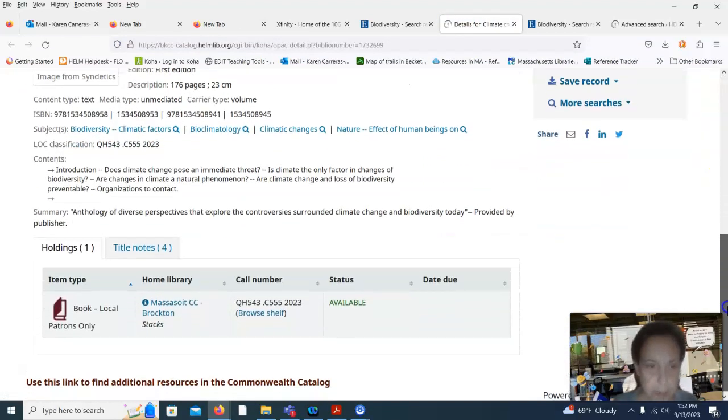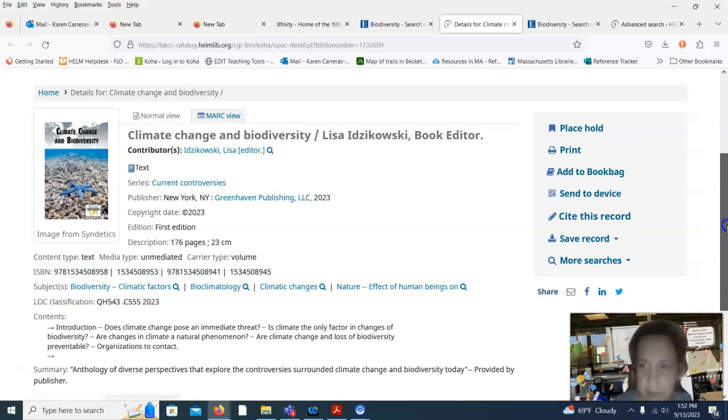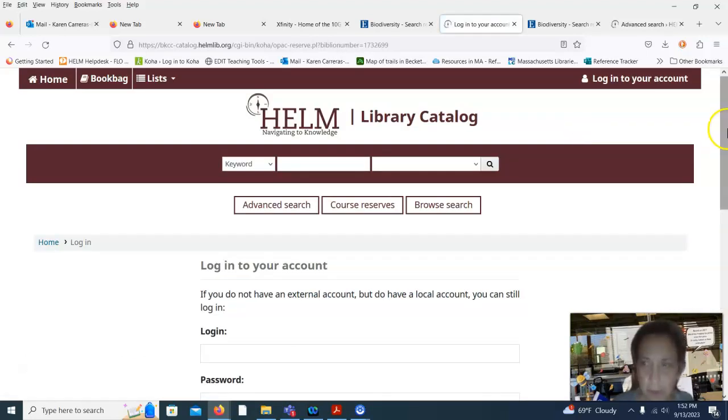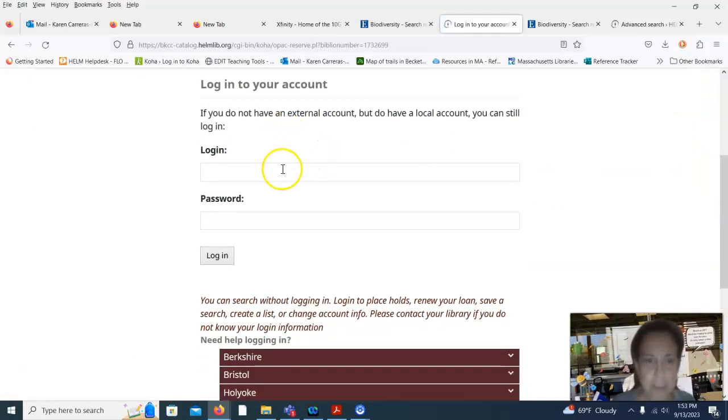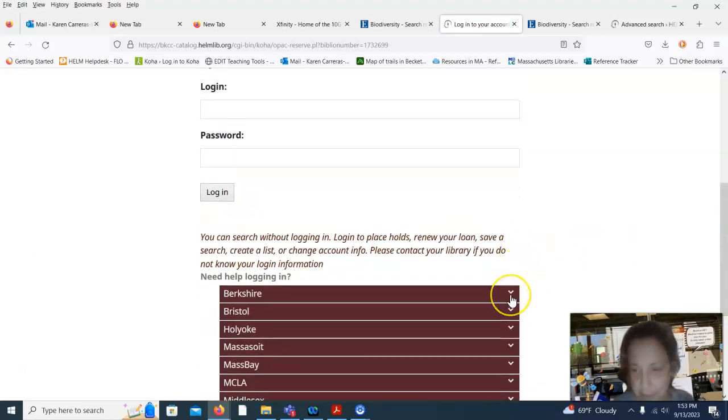And we may not have this book. Only Massasoit has it. It's climate change and biodiversity. So if I wanted to place a hold on it, I would click place a hold. And then I'm going to have to type in my login and password, which is not your BCC login and password, just to confuse you further.